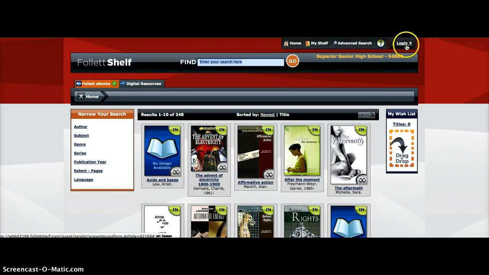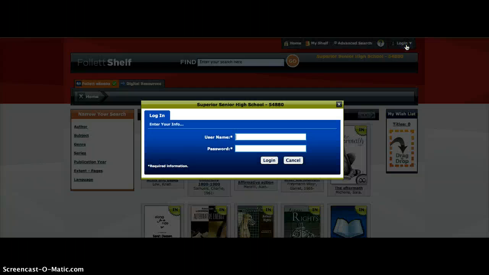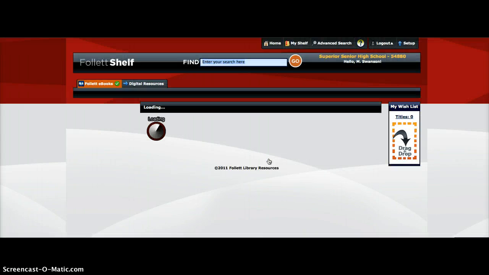Up over here in the corner is where you can log in. For students, their username and password is their student ID number for both places. For staff, it's going to be the name you use to log on to your computer and your email, both for username and password. So I'm going to go ahead and put mine in and hit login.